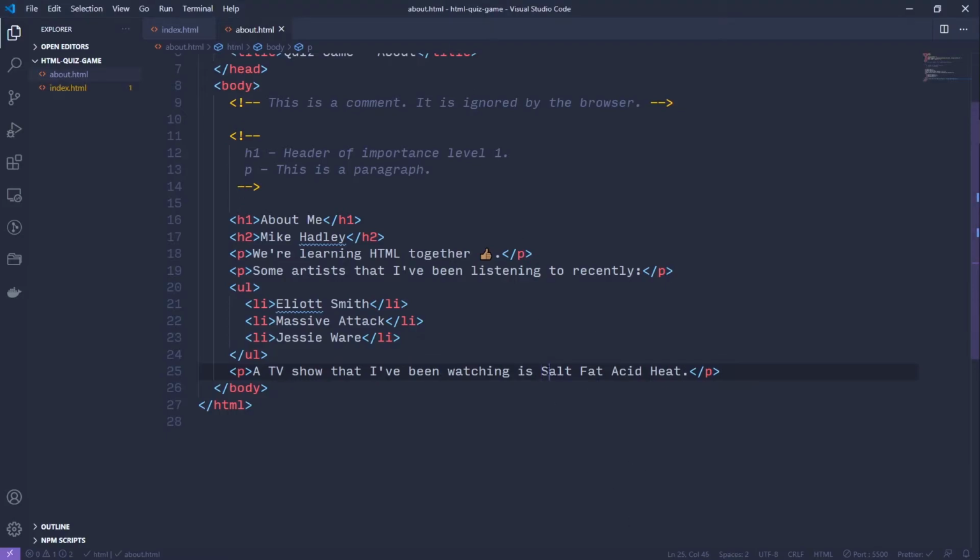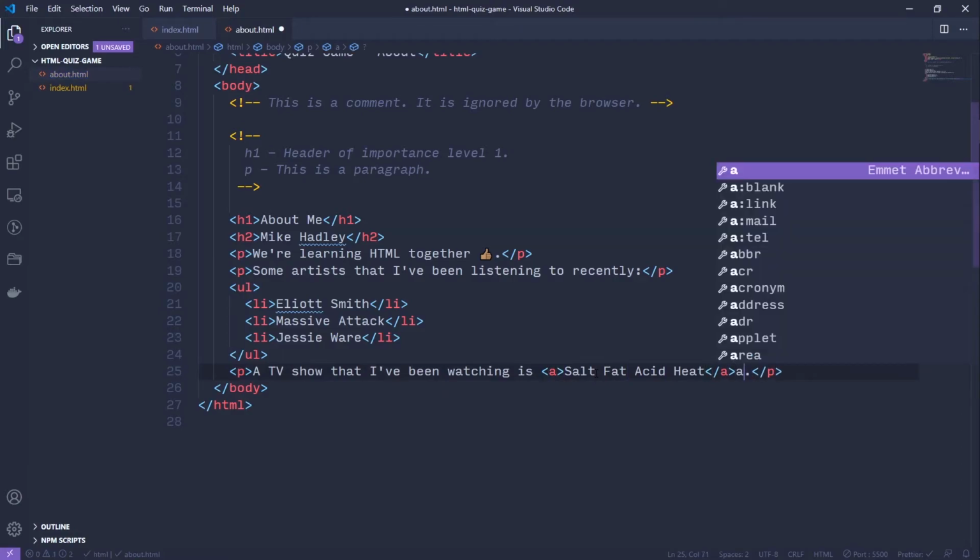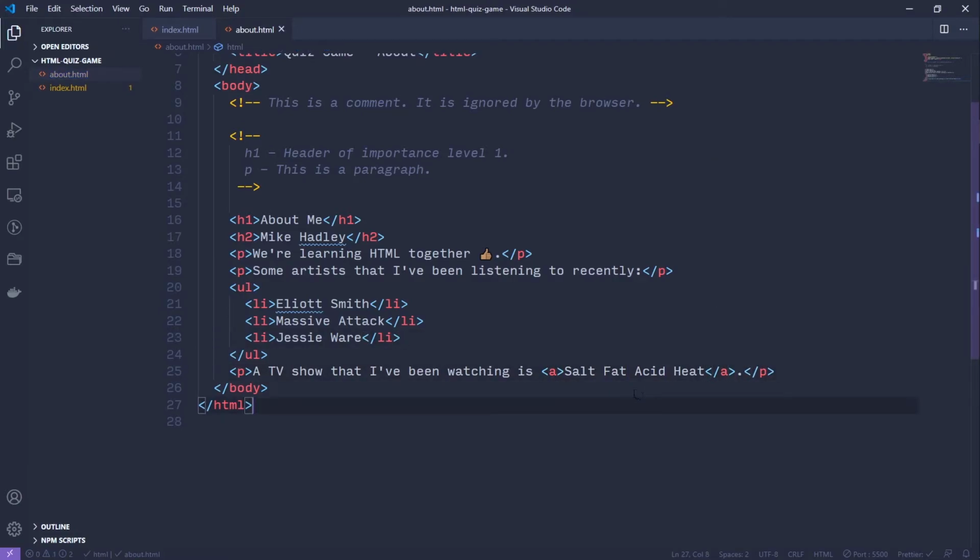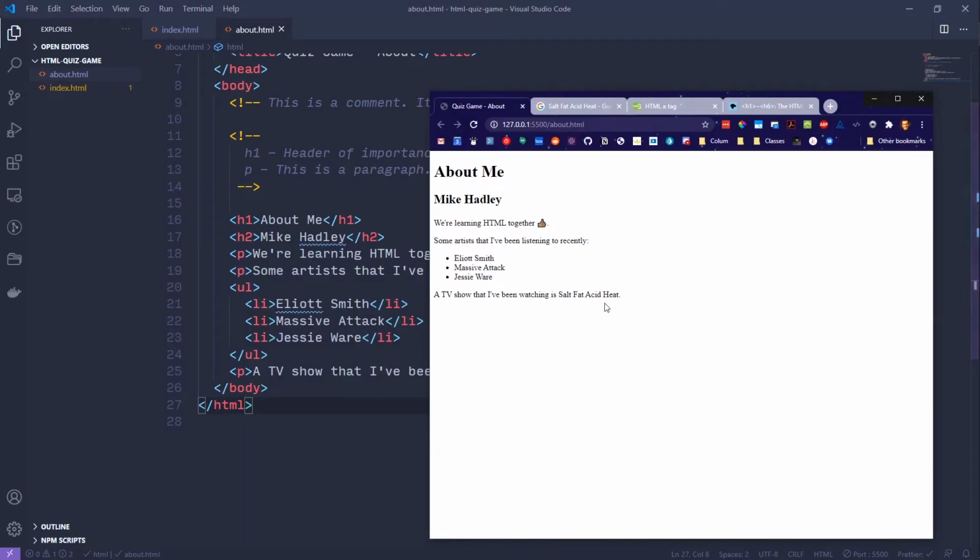What we want to do is wrap this text, not the period, but just the text salt, fat, acid, heat, in an anchor tag. So I'm going to start it there and then end it here. And if I save it and reload the browser, this is now an anchor tag, but because we haven't said where it goes, it's not actually showing up as a hyperlink.